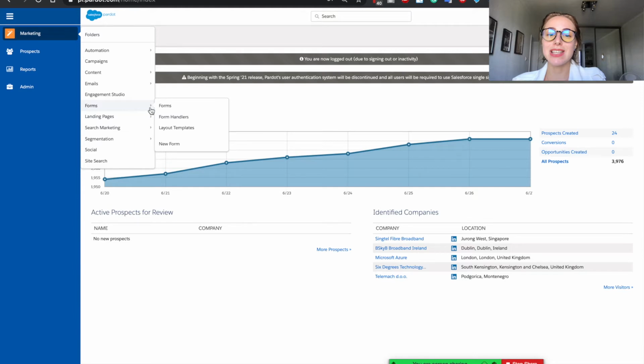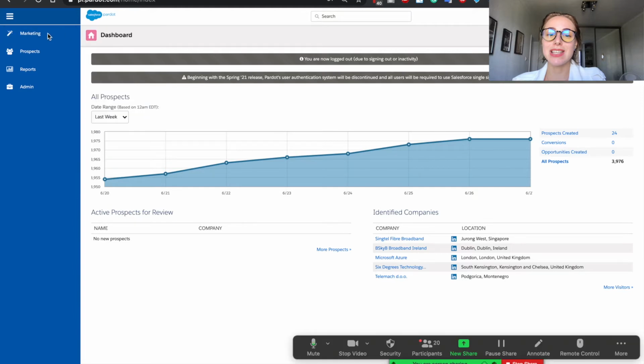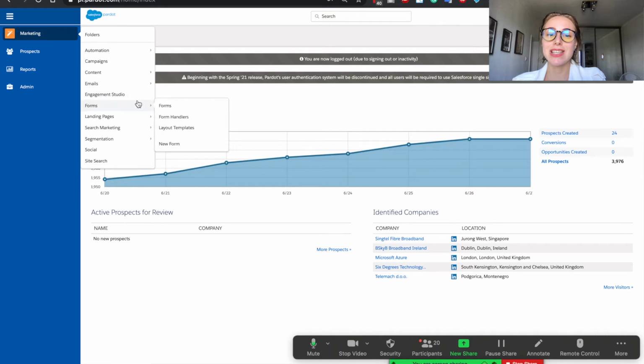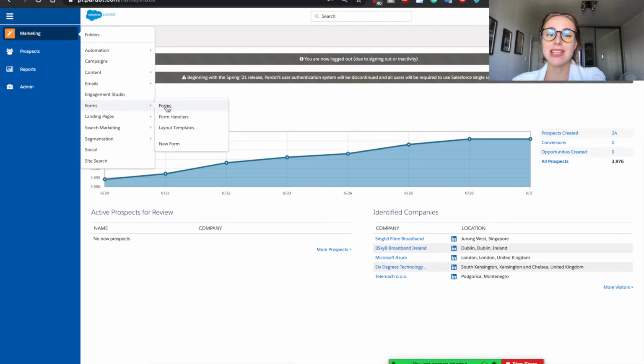And let's start today with Pardot forms. So I'm going to go to marketing, forms, and click on forms.